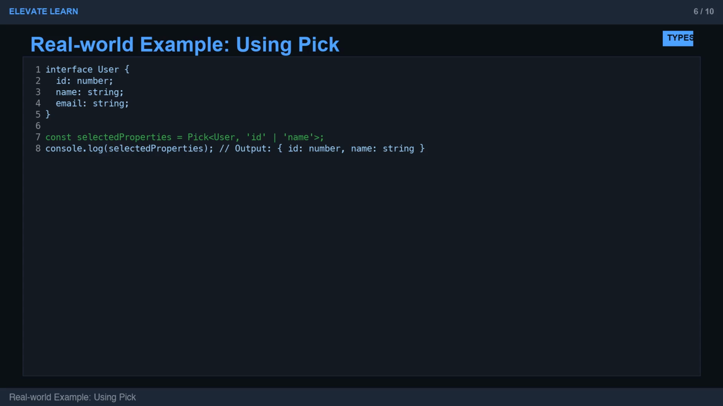Welcome back, everyone. Today, we're diving into the world of TypeScript utility types with pick. Let's take a look at an example. We have a user interface that includes properties like ID, name, and email. Now, imagine you only need to work with ID and name for a specific part of your application. That's where pick comes in handy. By using pick, we're essentially telling TypeScript to extract only the ID and name fields from our user interface.